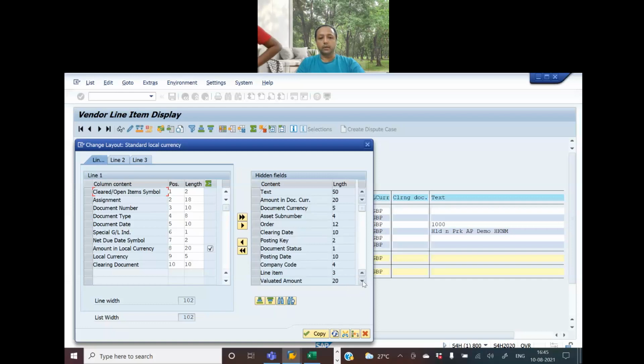Now let me look for some of the columns that I want to bring in here. Okay, so I don't have the fiscal here. Let me just take a moment. Let me see what else we can bring in here. So these are the several fields that we can bring in here.